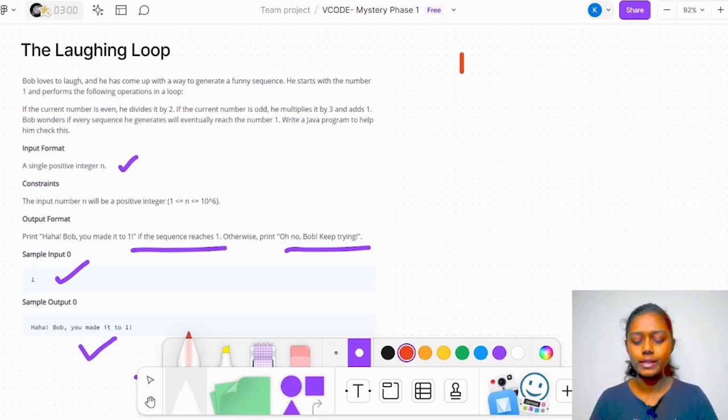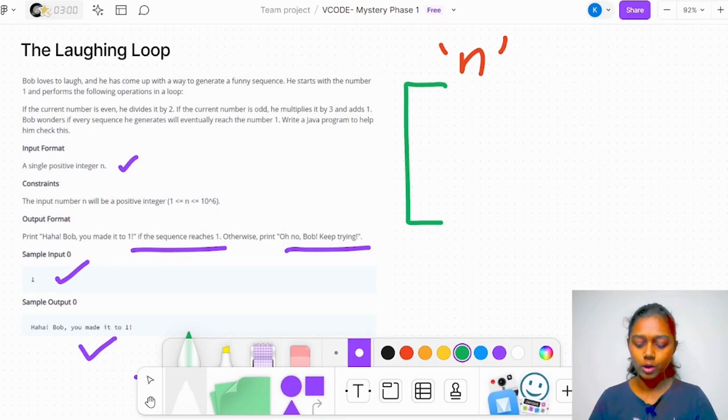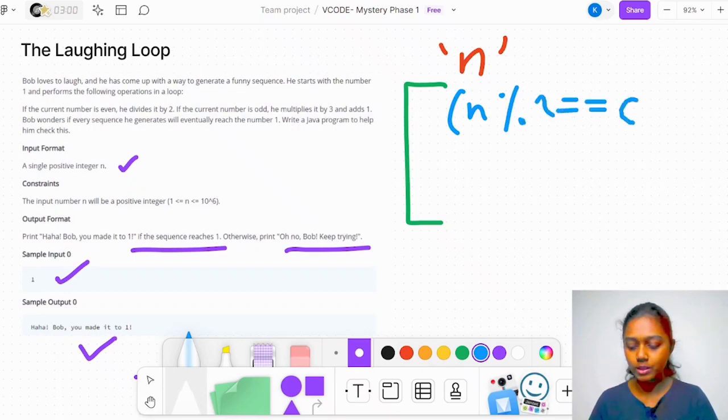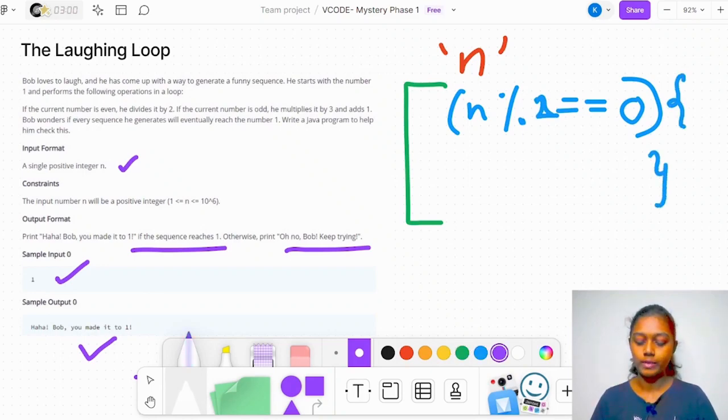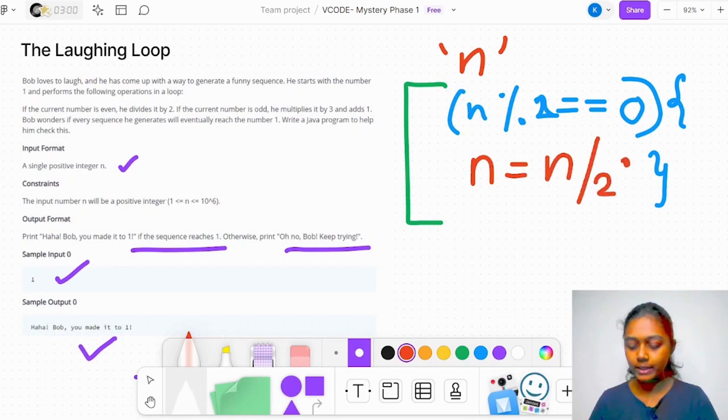So what is given in the question? We have to take an input of a number n, and then we need to check if that number is even. So how do we do that? We will write a conditional statement: if n modulo 2 is equal to 0. If this is true, then what operation should we perform? n must be updated with n by 2. So we need to divide the number by 2.